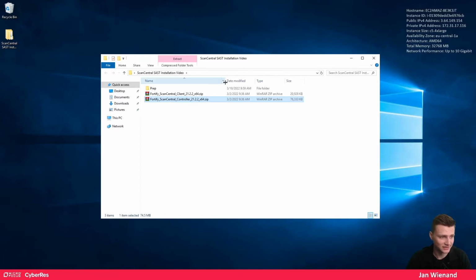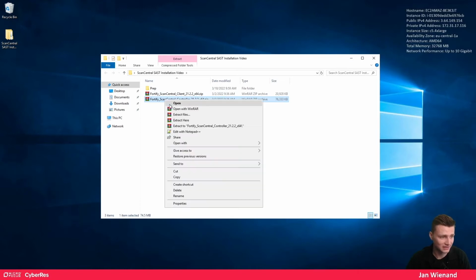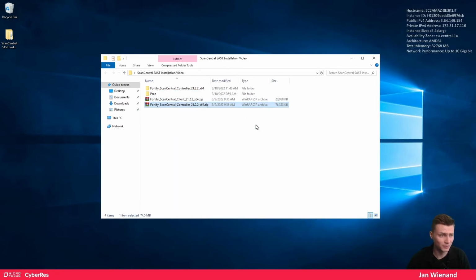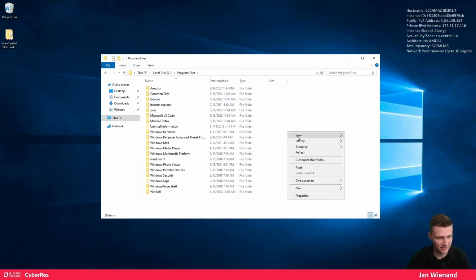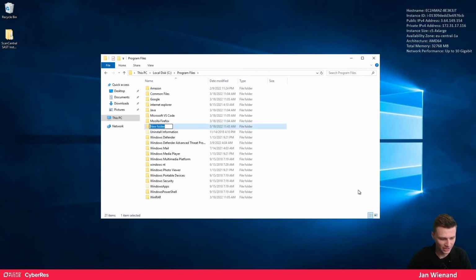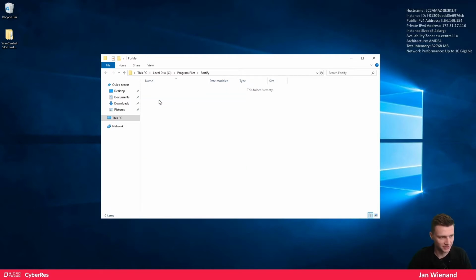And you will get these downloading in our portal. So please keep in mind that you need a license for this, of course. And after you get this, we can basically unzip it here, and we will move it to a directory of our choice. So in this case, I'm going to put this under C Program Files, and I will create a new folder called Fortify, and I paste it in here.